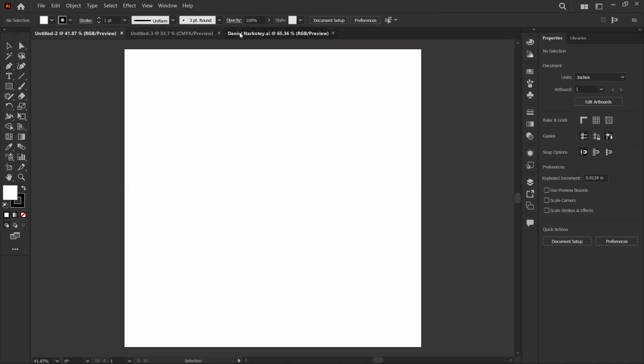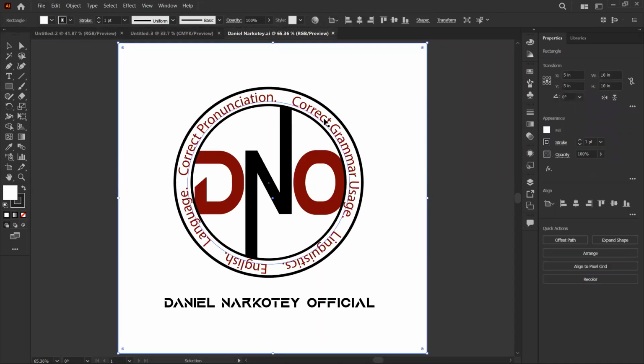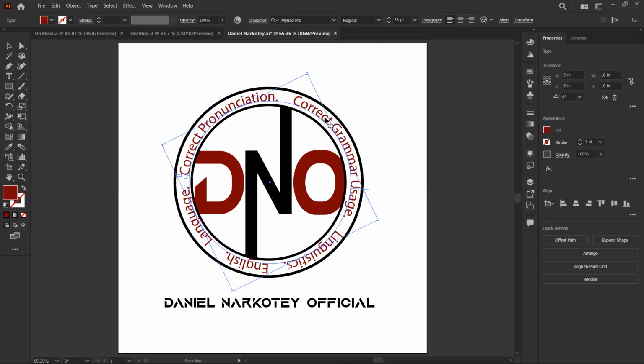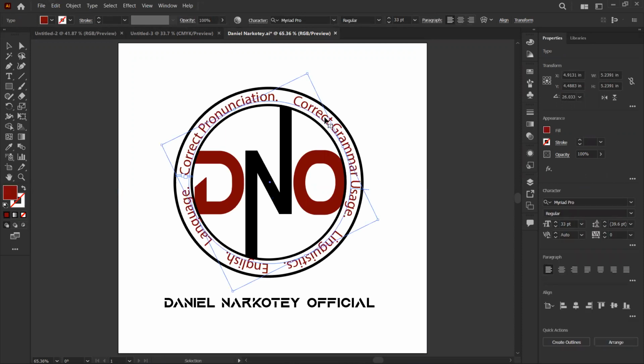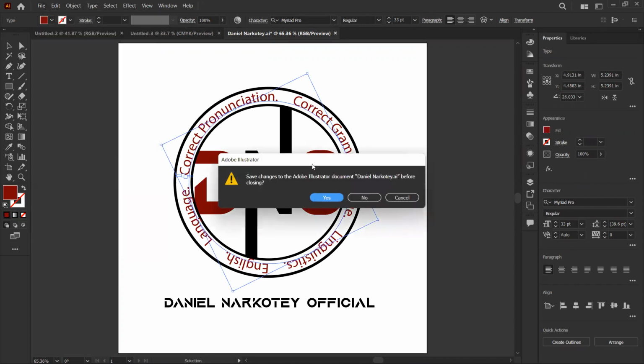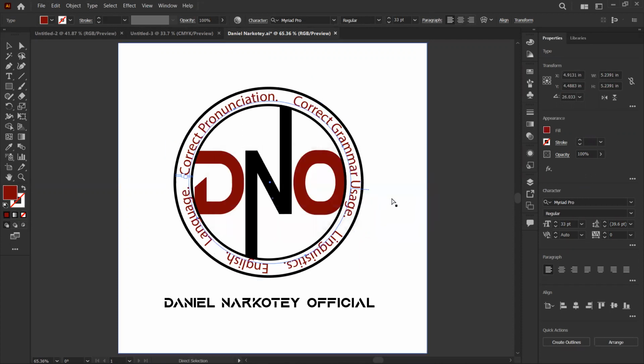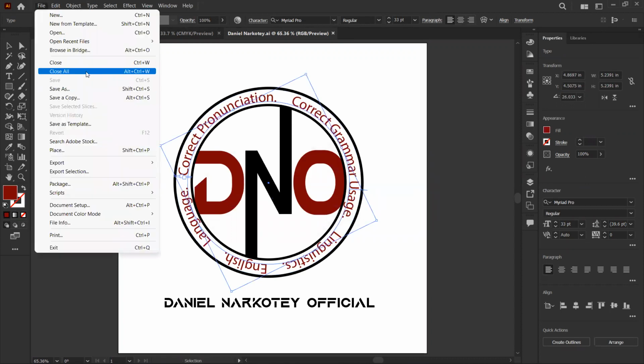If you've made some changes, like this here, I make a movement in here, so a change has been applied. I go to File and then Close. This will ask me whether I want to save the changes or not before I close. So let me cancel this and then undo.